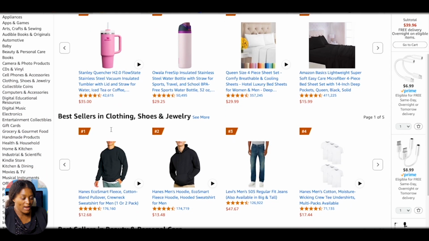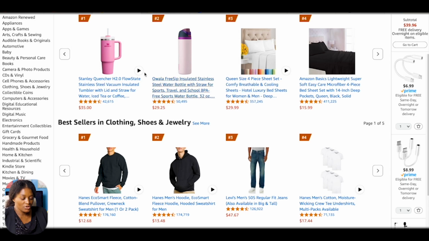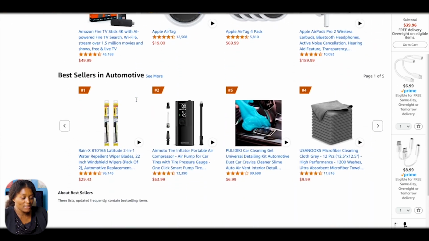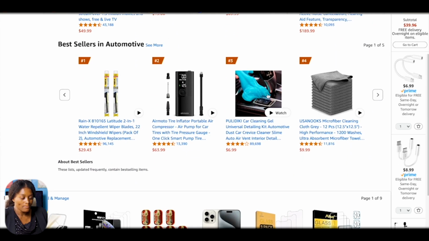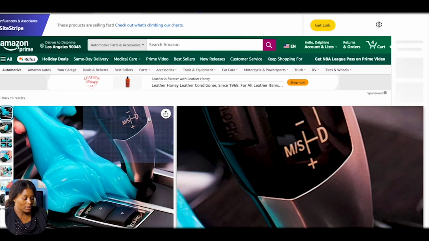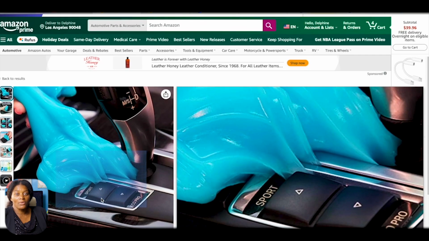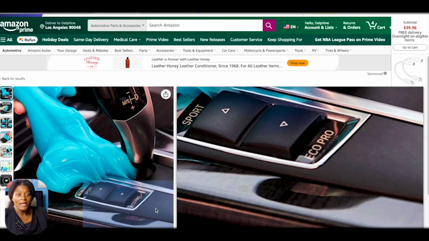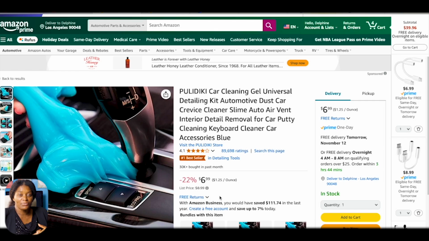So just scroll down and see anything that interests you. For example, this one, I'm not sure what this is, but you can click on it and see what the product is all about. Okay, it's something to clean the car. So yeah, we can go ahead and promote a product like this. Because the product is already a best-selling product and doing so well, it means that many people already like the product and many people are buying it.